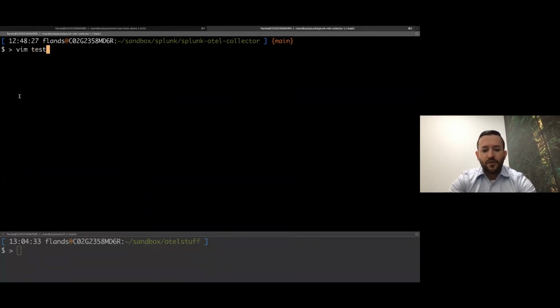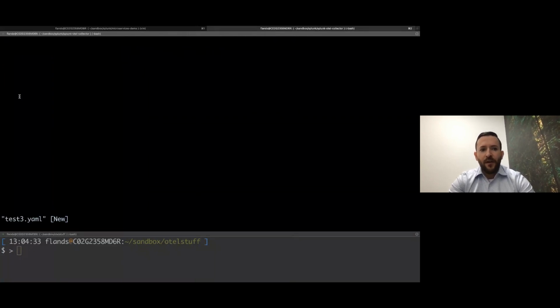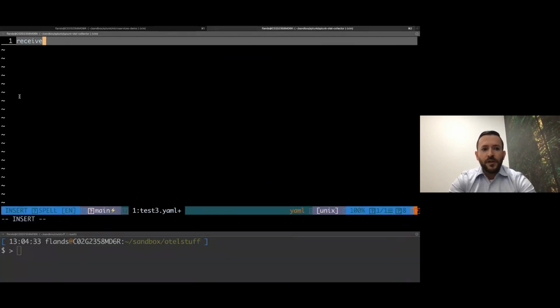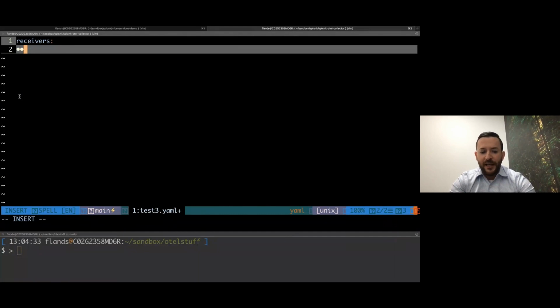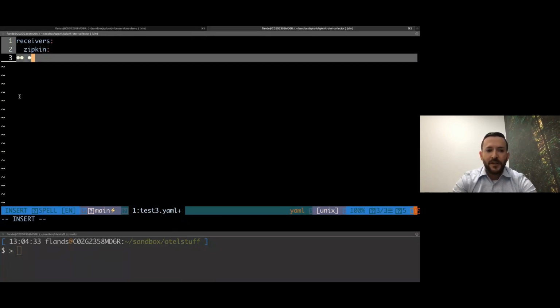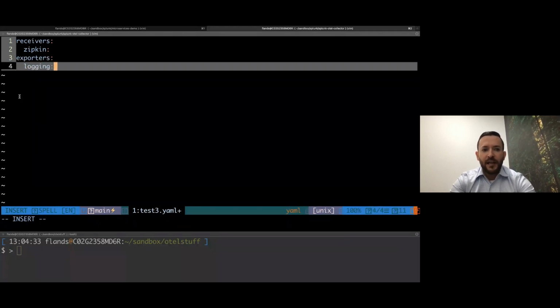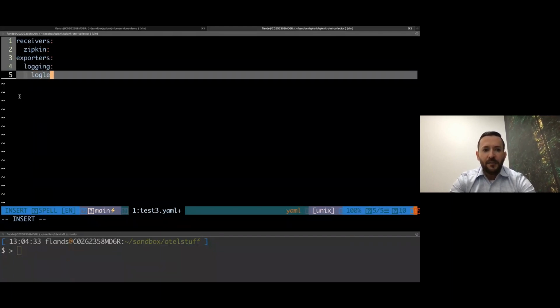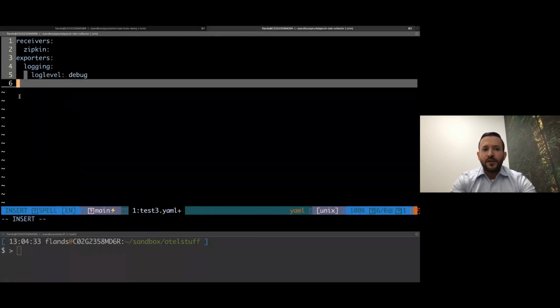I am going to create a sample YAML file here. So what I'll do is I'll build receivers, how you get data in. And for the purposes of demonstration, I'm going to use tracing. So I'll use Zipkin, which is an open source way of actually collecting span information. And then from an exporter's perspective, I'm going to add a logging exporter. And I'm just going to set the log level to debug because I want you to actually see the output. So receiver is how you get data in, exporter is how you get data out. I'm not going to do any processing yet.